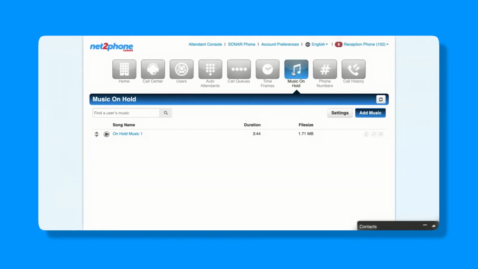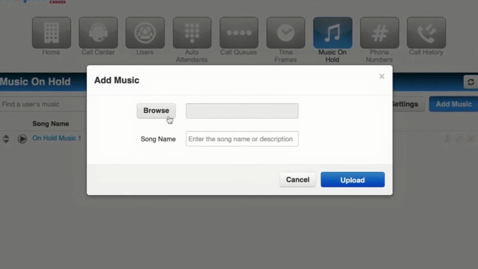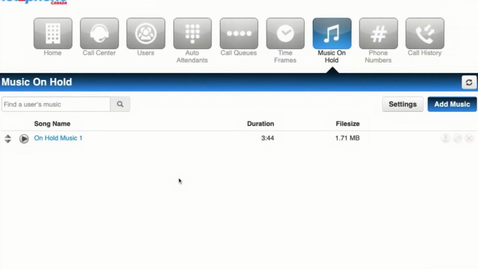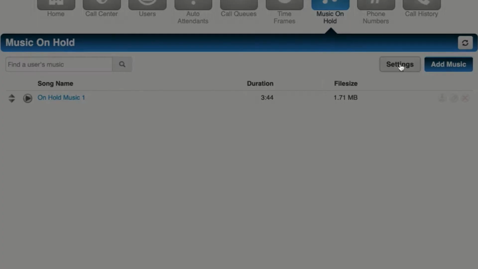When navigating to the Music On Hold tab, users have the ability to customize any on-hold music they set up with their business phone system, heard when callers are placed on hold or within one of the call queues. Users would simply upload their existing music files or choose from a selection of stock music provided, and then name the files. Those files get stored within the portal.